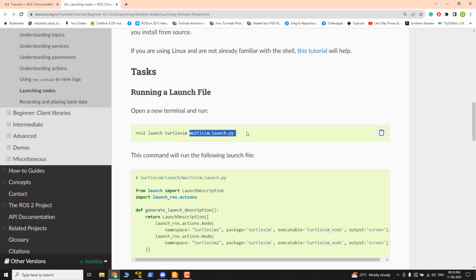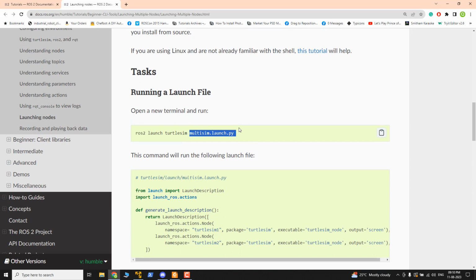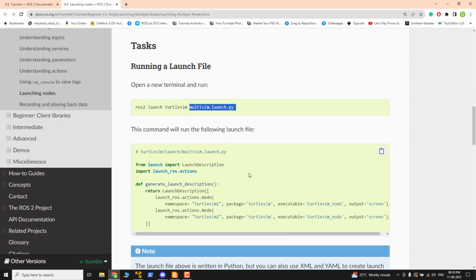We can write in YAML files and also in XML files, but .py is so powerful, because it's like writing code. We can program the launch file. This is the most powerful part of ROS 2.